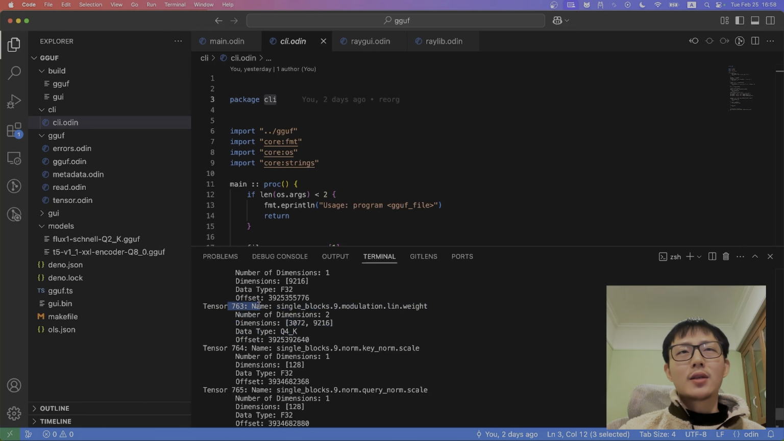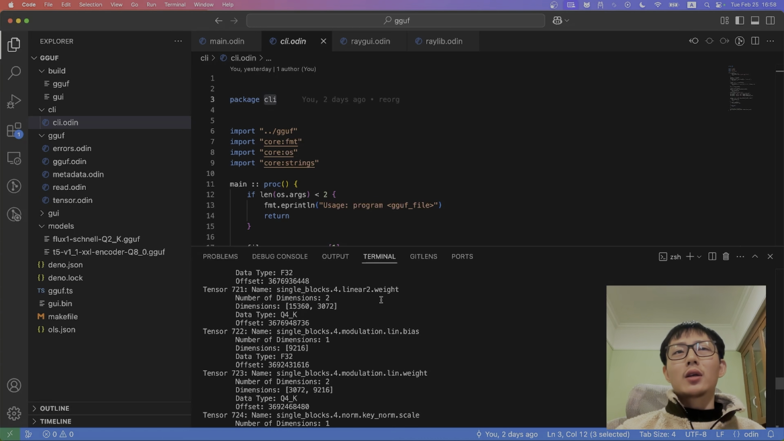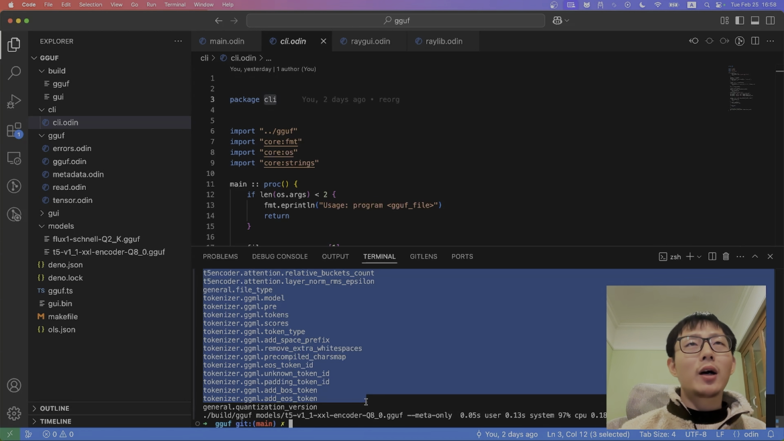Okay, this tensor has a single block 9 modulation linear weight. That's not the important part. The important part is, okay, now I feel like this program is already useful. How about making it into a GUI application?